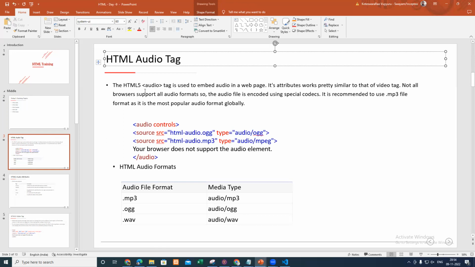Its attributes work pretty similarly to the video tag. For both the video and audio tags, the attributes are the same. But each and every audio element or video element has one extension, right? Those extensions may or may not work in some browsers.